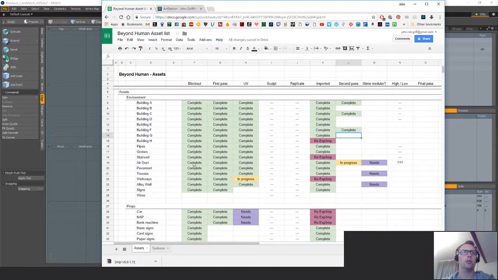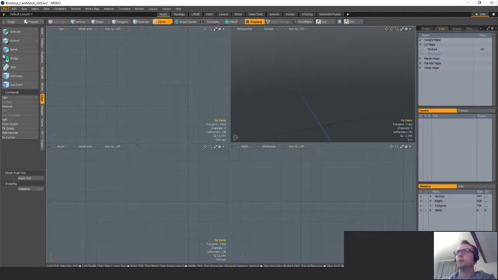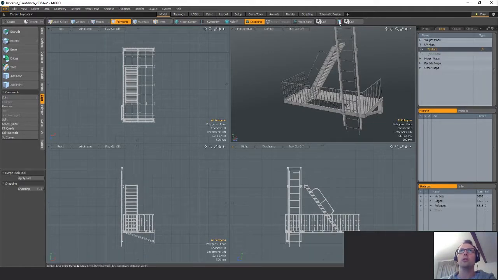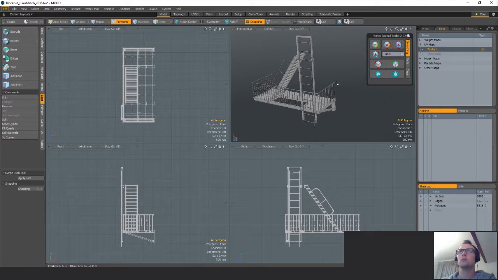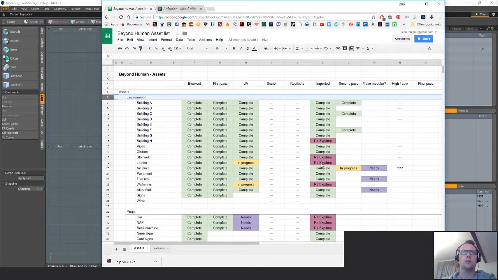Right, what's on my list? The stairwell. Oh, I also need to put the ladder in there. Who knows if the UV is right? But we can re-export it. So in stairwell, there we go. And we'll just update that, and export them. Cool.